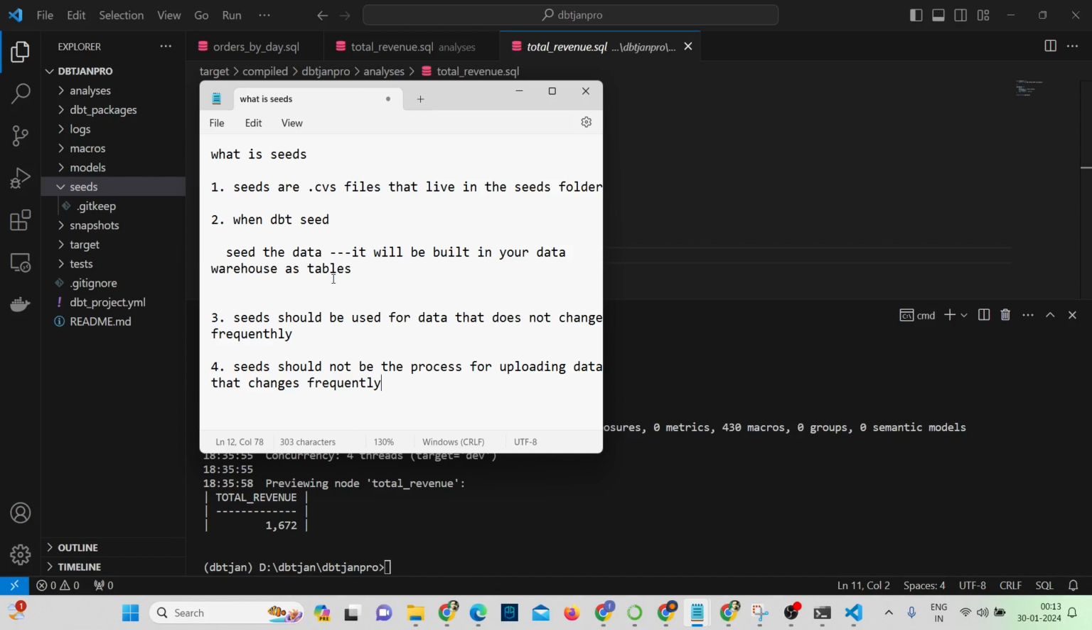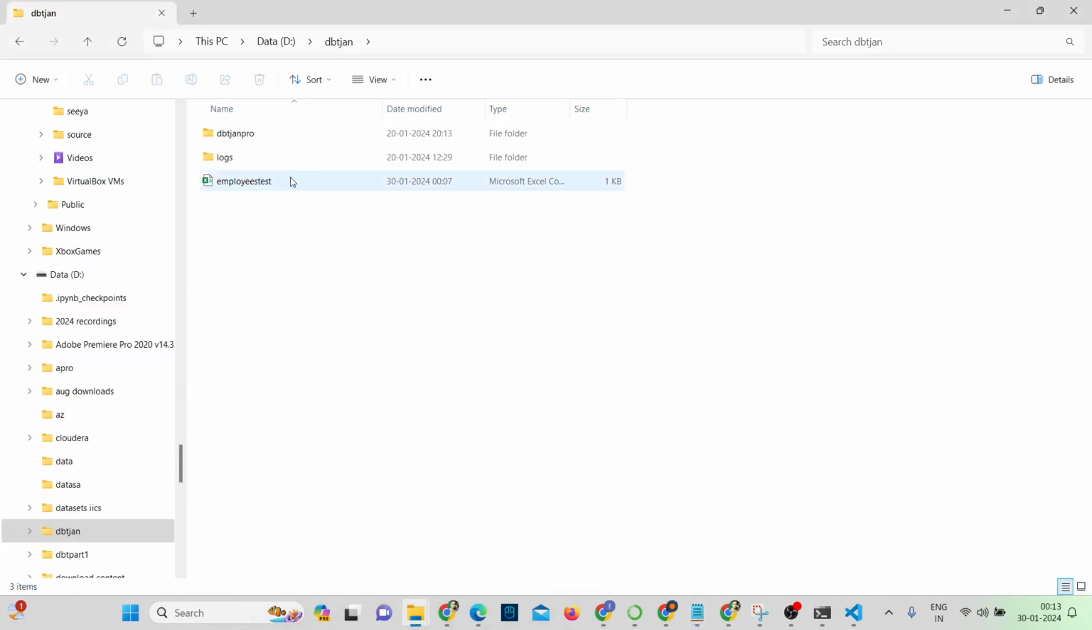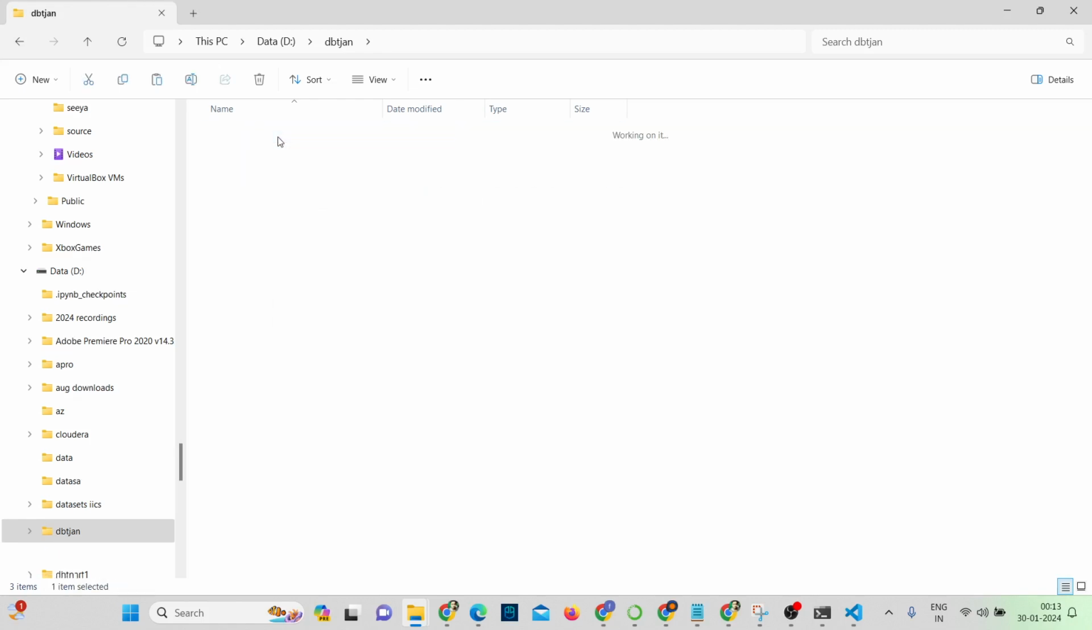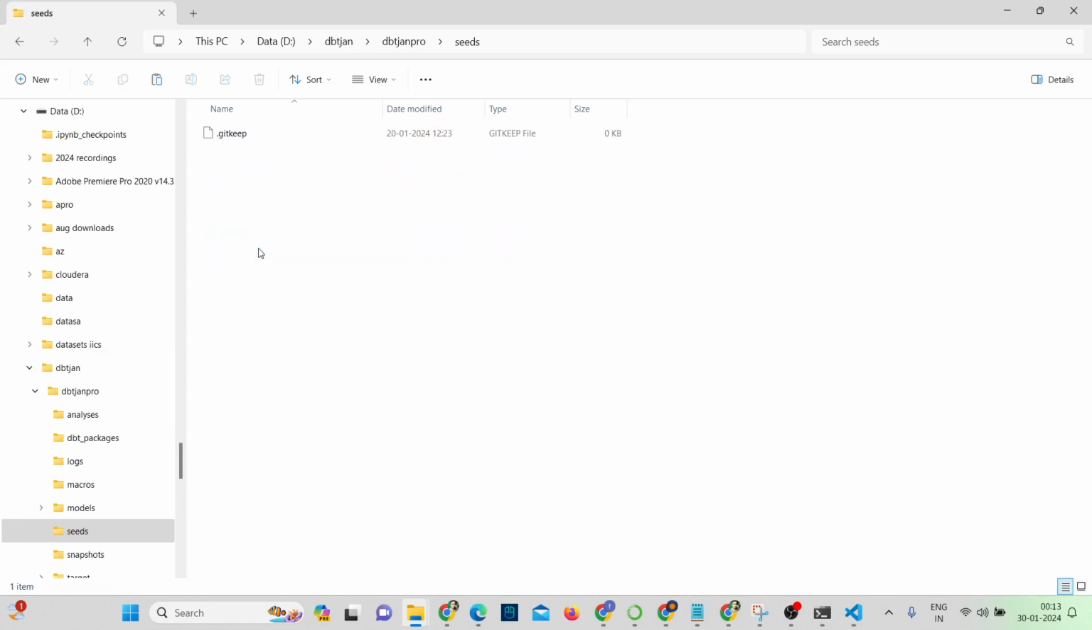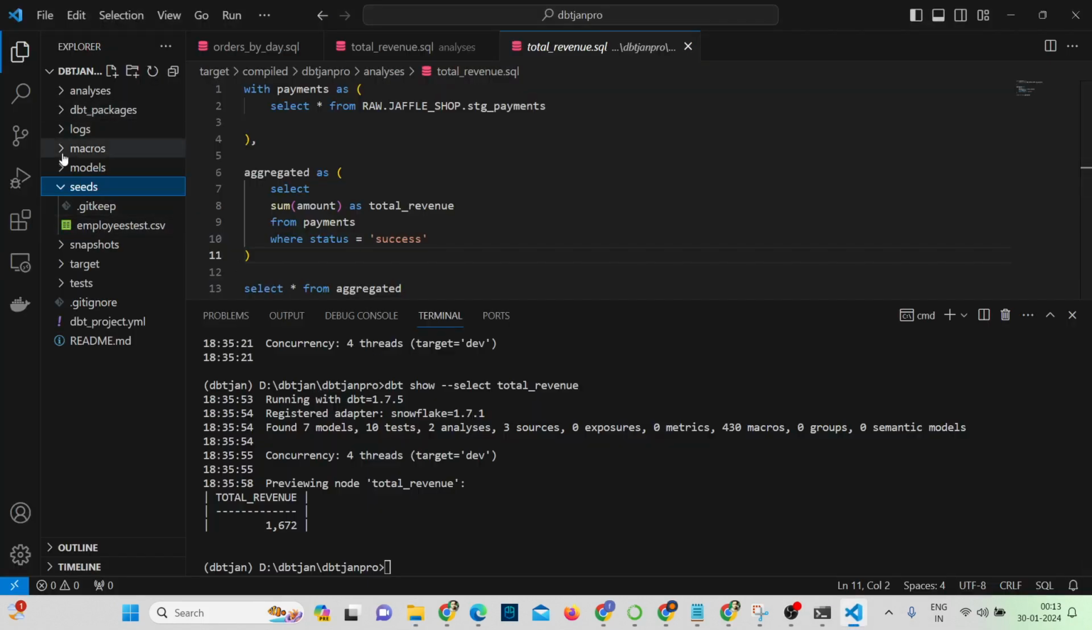Now let's do the hands-on. I've already created a sample .csv file. Let me show that. If I go to one of my folders, here I have employees test, which is a .csv file. Let me copy this, go to my project, and paste it inside the seeds folder. Let's verify that from my VS Code. If I expand this, can you see this employees test.csv?